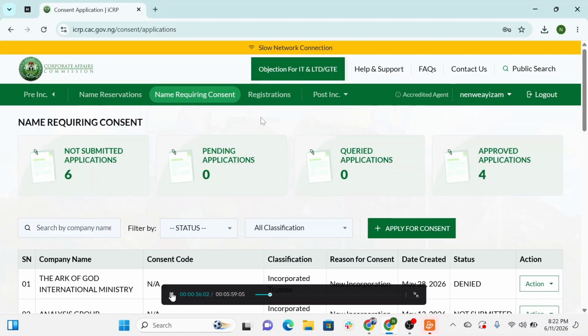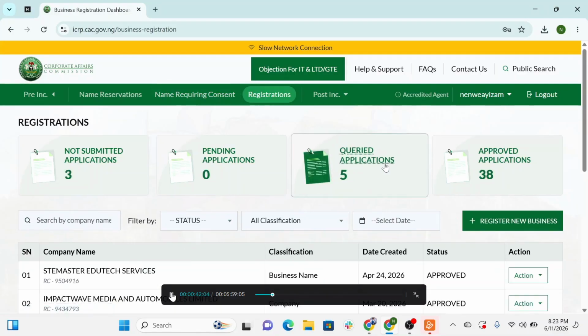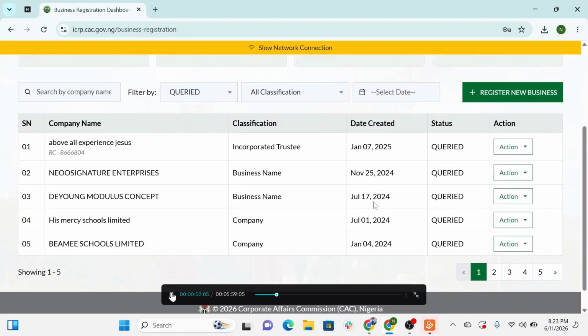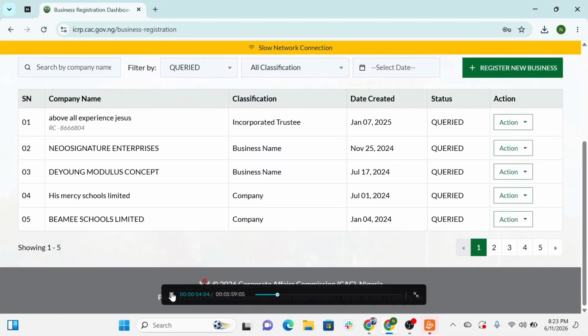So what you will do is to click on registration. This is your dashboard. Click on registration. You will see queried application. So you click on it. It will take you to this place. All these ones are queried. So these are the ones, number 1 to 5.